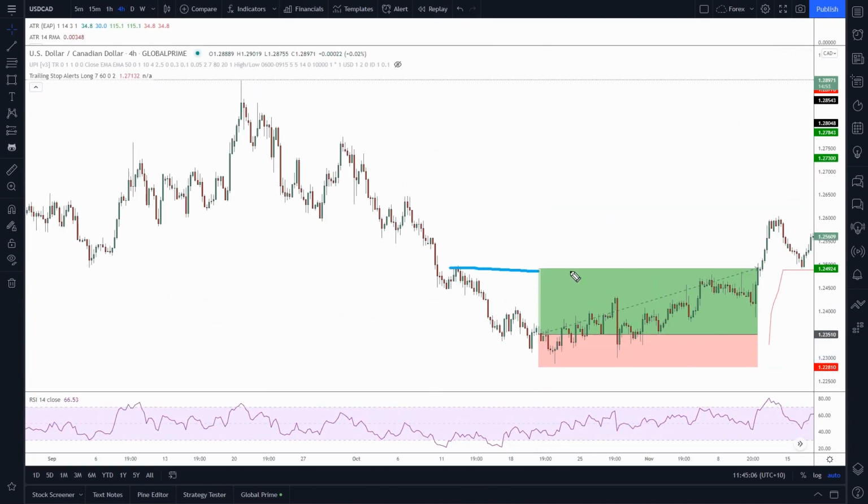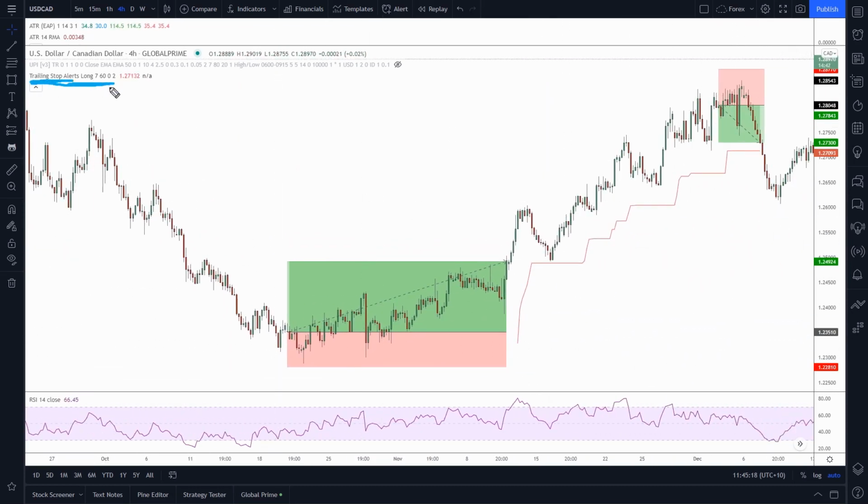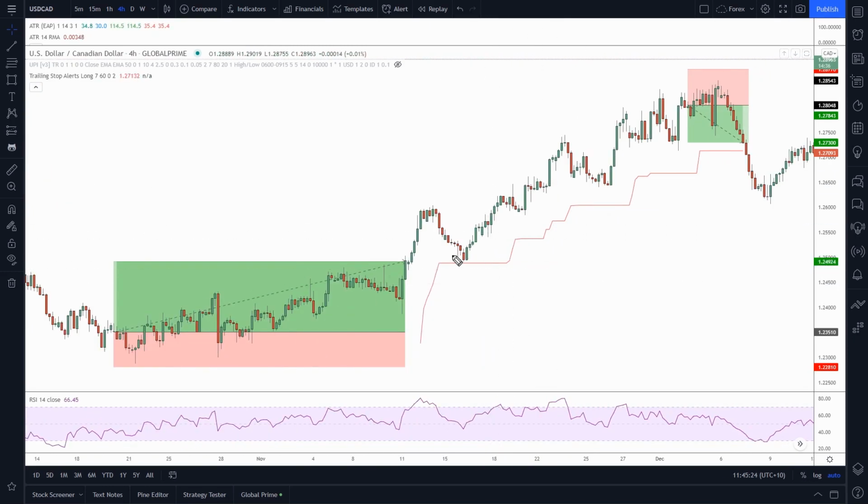My 2-to-1 target was hit. I scaled out part of my position, moved my stop to break even, and then I threw on my trailing stop indicator tool and told it to begin trailing my stop loss. And then whenever this red line moved up to lock in more profit, I received an alert on my phone and I jumped on the charts, updated my stop loss. And so I didn't need to check my charts nearly as frequently as I would have if I needed to do this manually.